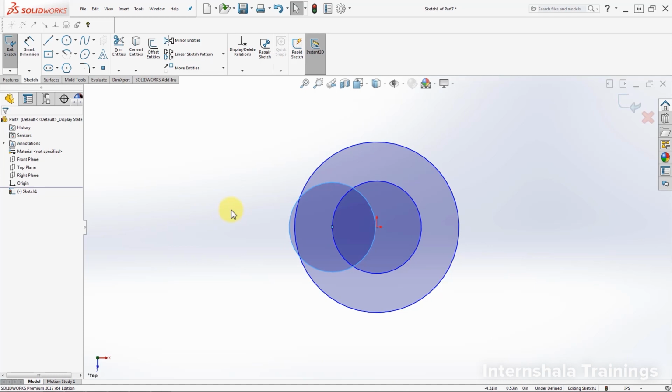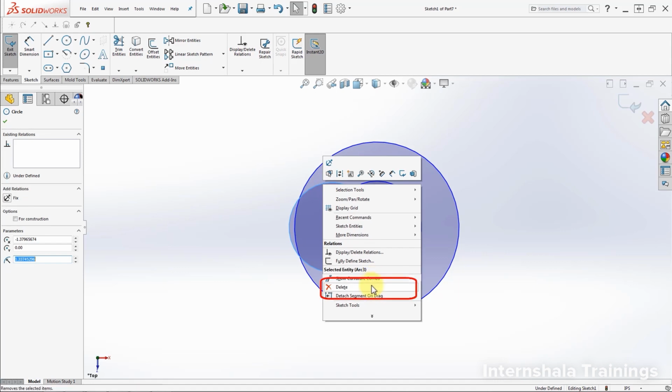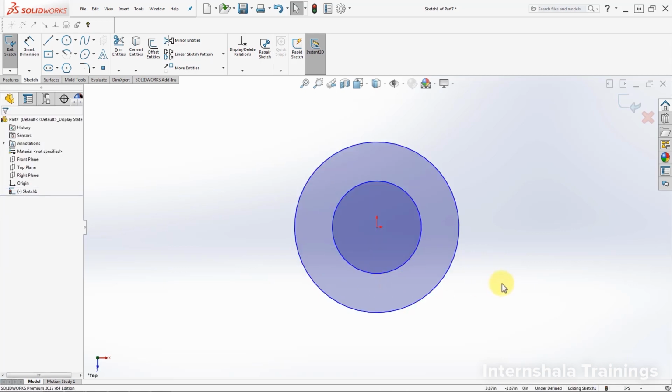Now let's assume we drew this circle by mistake and we want to remove it. We can simply go to the parameter, right click, and we will see a delete option. We click on it and the circle is gone.